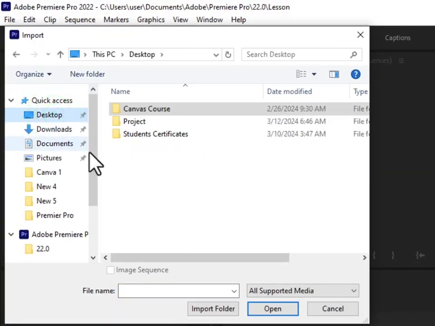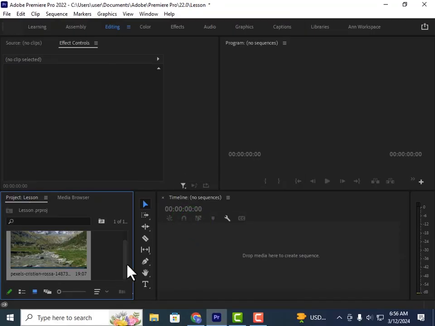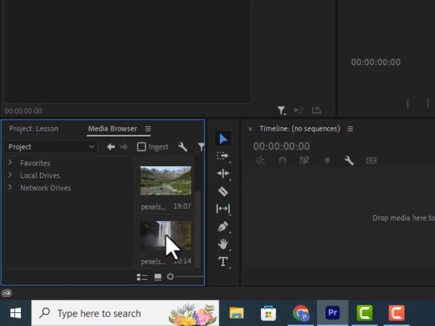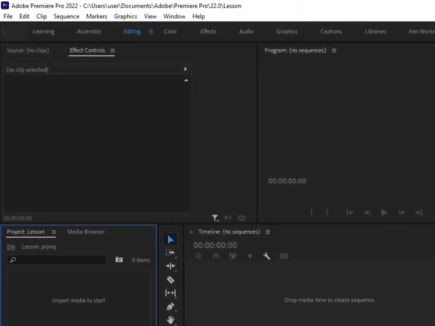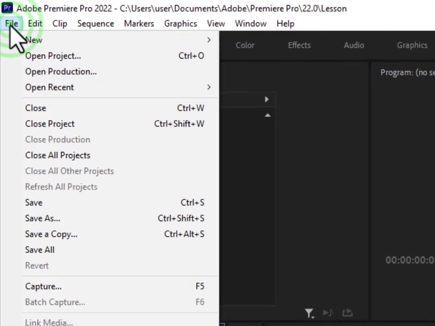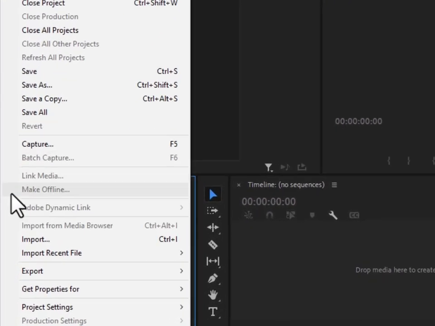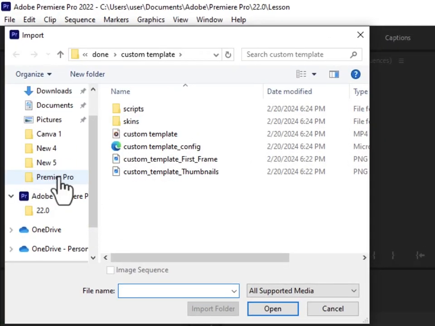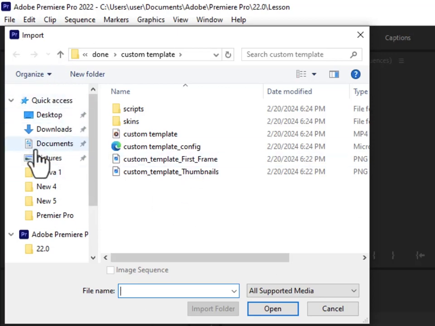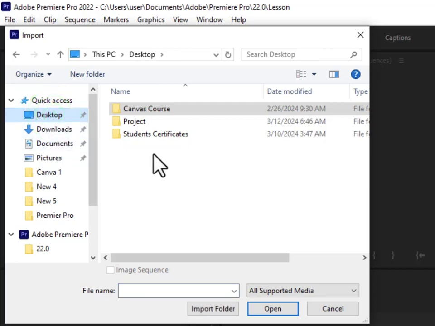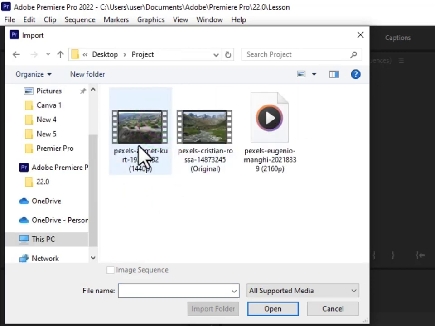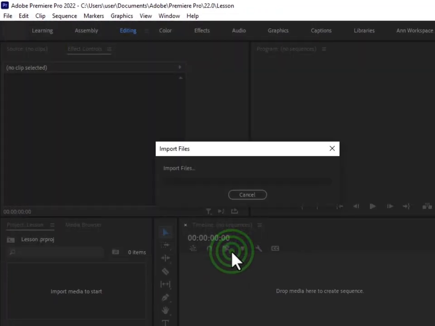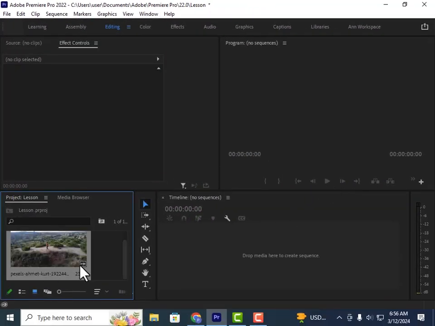Now, in this lesson, we're going to look at how to import video files or audio files into Adobe Premiere Pro. There are several ways that you can do it, and the first one is you come up to File and scroll all the way down to Import. From over here, it will open up where you have your file explorer. Go to where you've saved your videos, and here we have it. So you just select it, click open, and it will import the file for you.